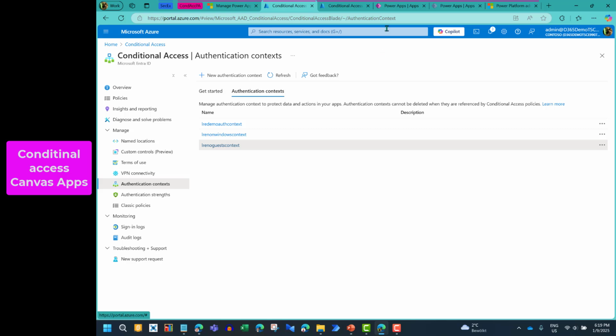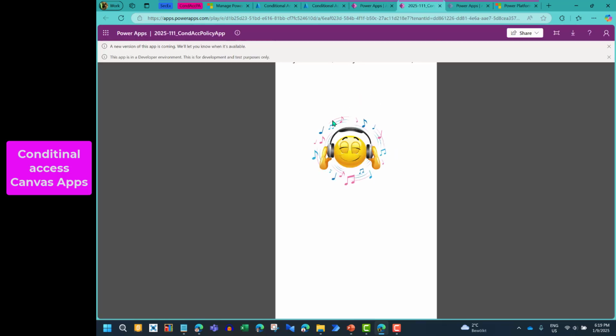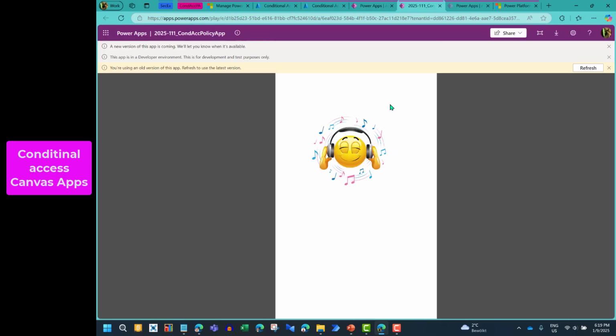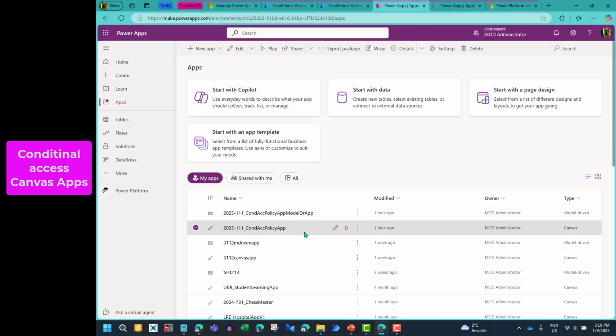Okay, and with this access, I created a Power App. So here is my first app. It's a Canvas app. You see that here. And if I play that, then you see, okay, it's something. If I refresh that, there's not a change. Then you see something that is going on in this app. So very easy. And now we want to apply conditional access for this app.